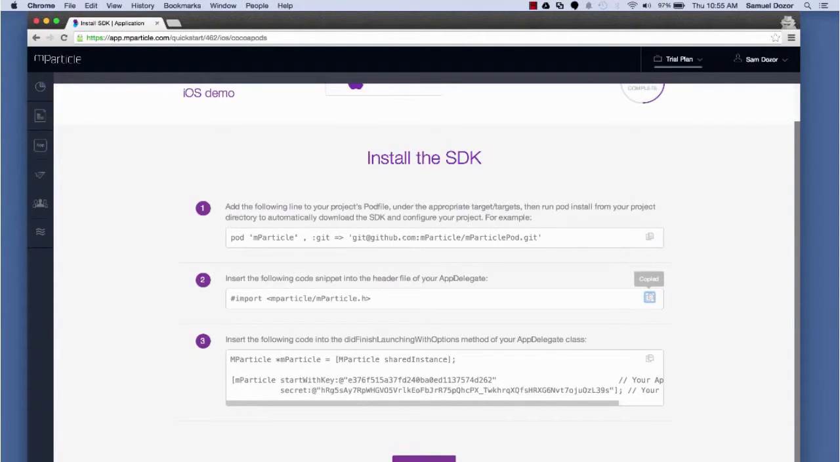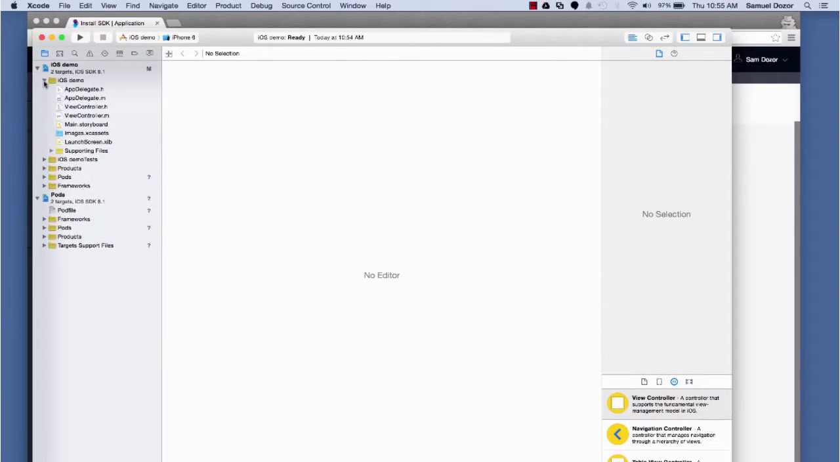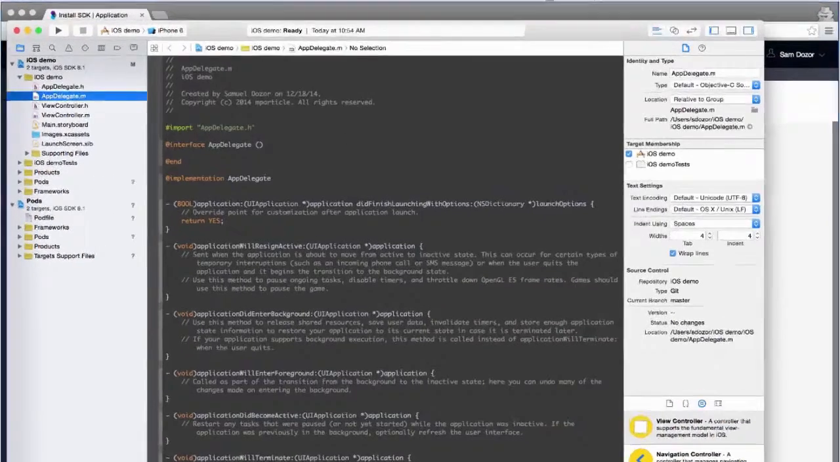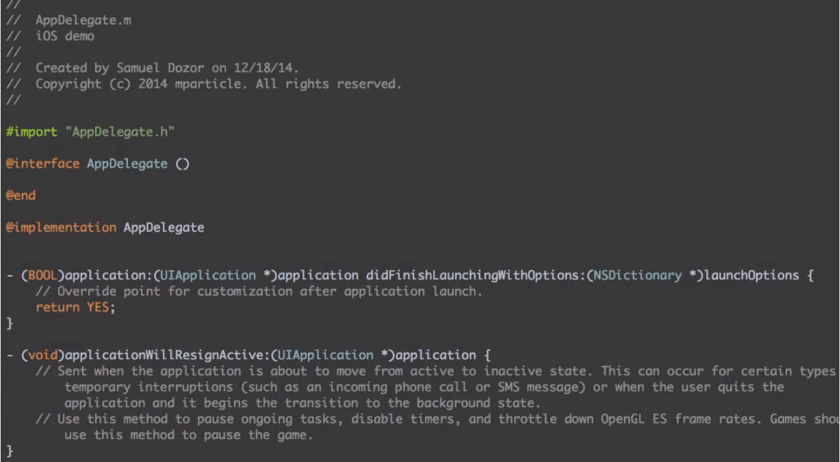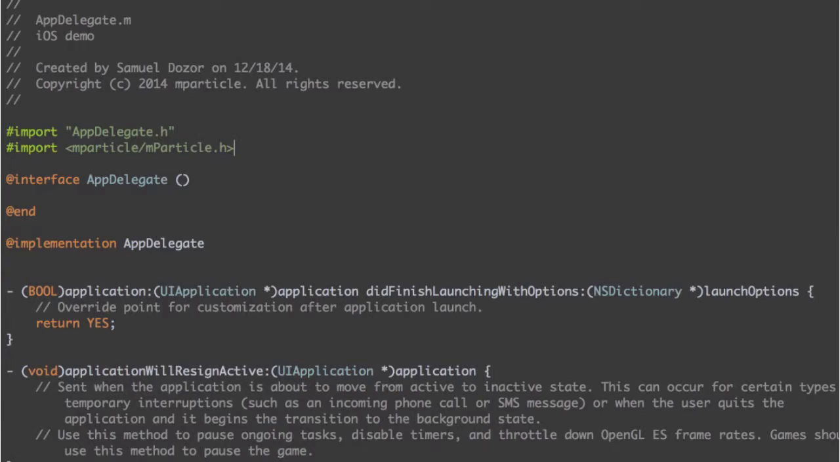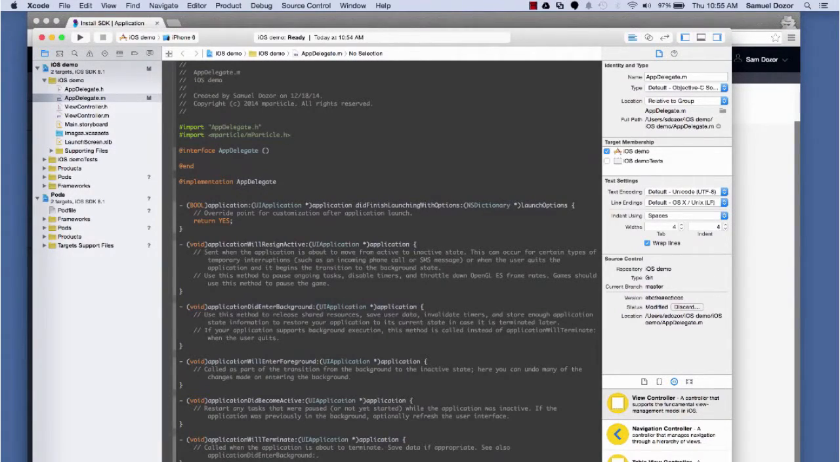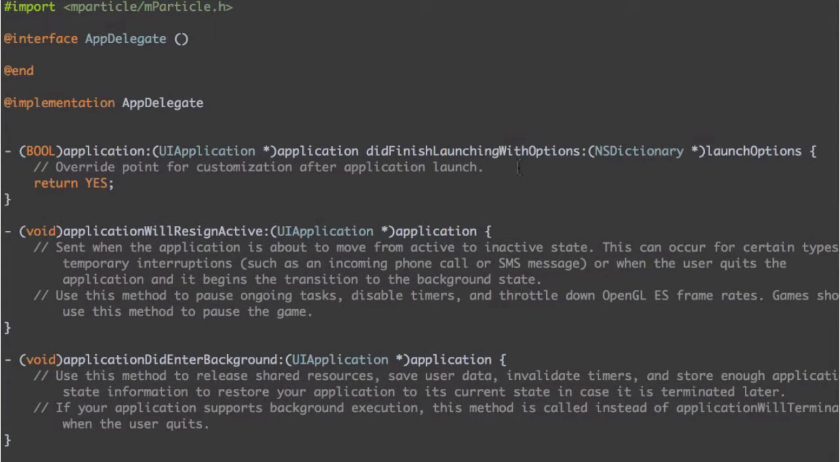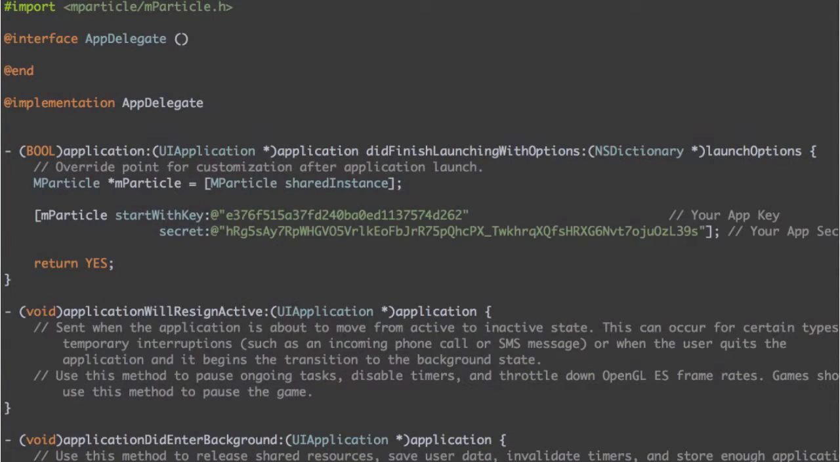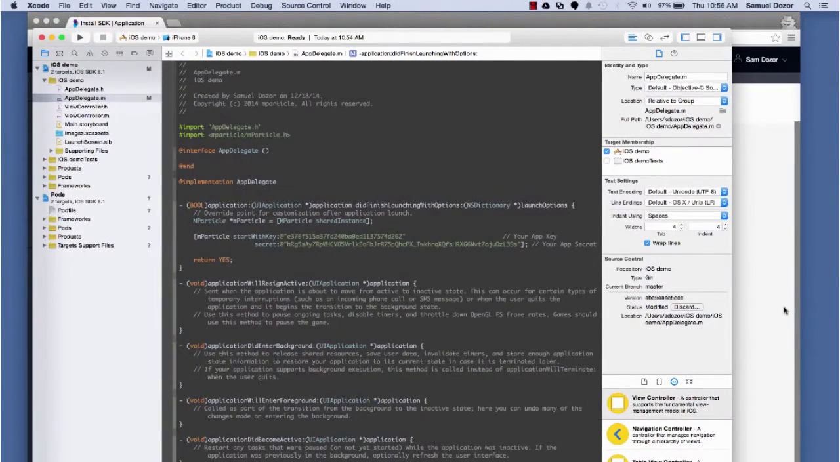The next step is to copy our import statement. This just makes it so that we can reference the mParticle class itself. I will open up my app delegate file and paste that in right there. The next step is to copy and paste just a little bit of code to initiate the SDK. It's important that the mParticle SDK is initiated whenever your app launches. This makes it so that the SDK can manage user sessions and other important analytical points. So at this point, we have a simple app referencing mParticle, and our app, whenever it launches, will initiate mParticle, passing our key and secret.